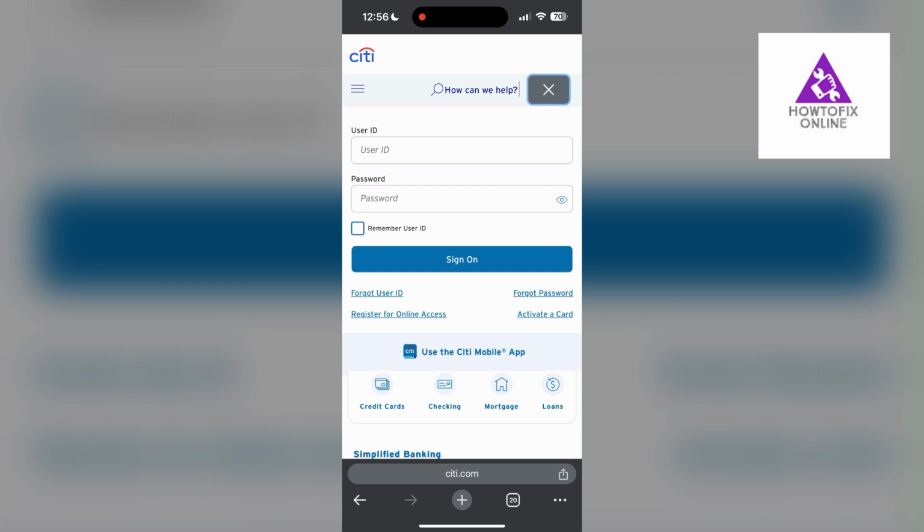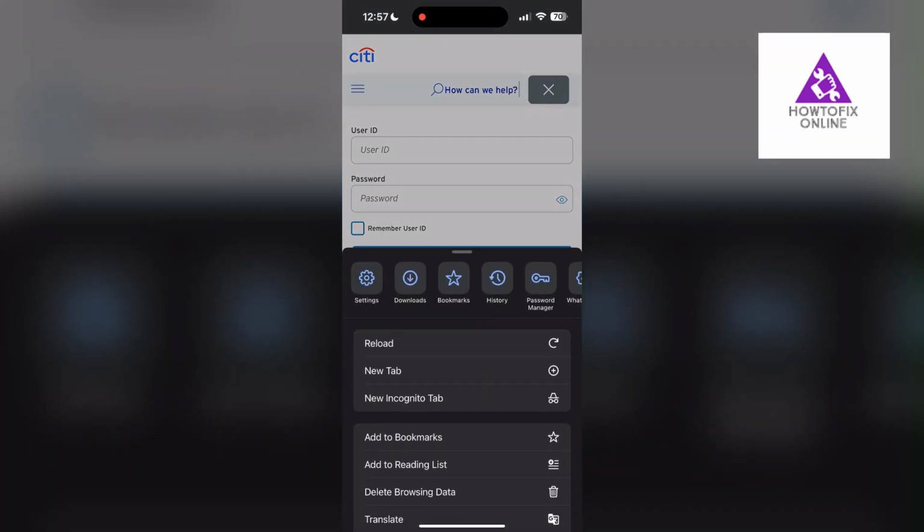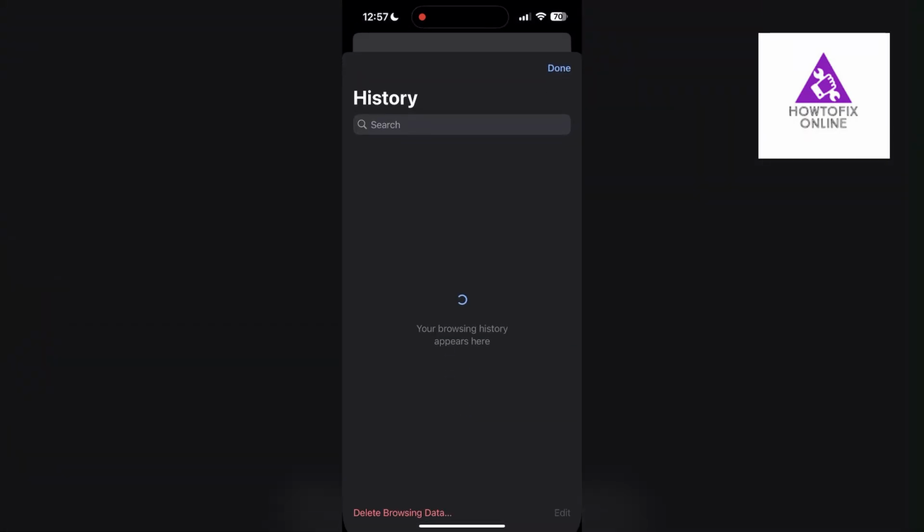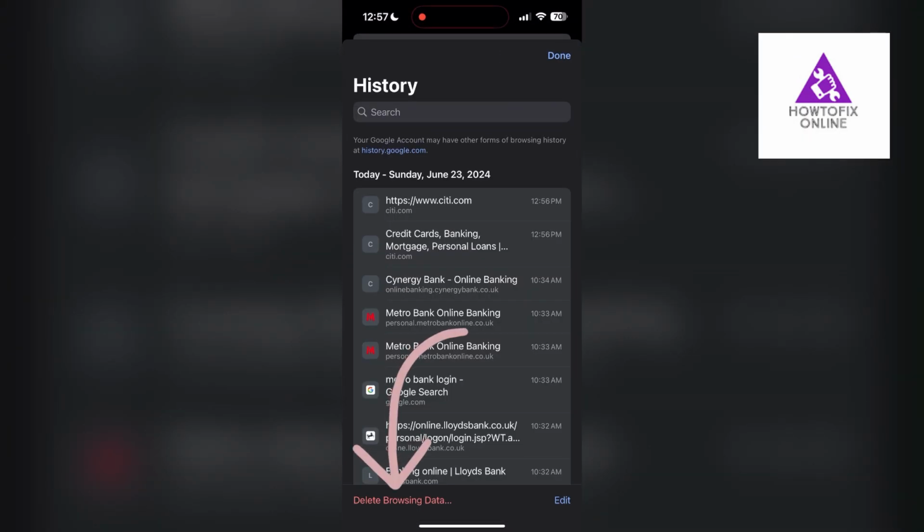The second step is to clear your browser cache and cookies. Sometimes stored data in your browser can cause login issues. To do this, open your browser and click on the three dots at the bottom right corner. Then find the History button. After clicking on the History button, you can find the Clear Browsing Data.